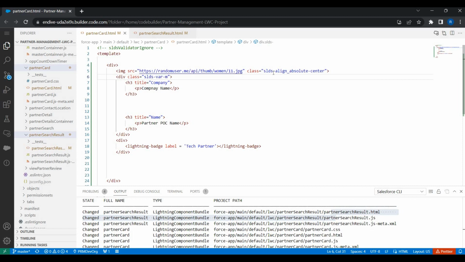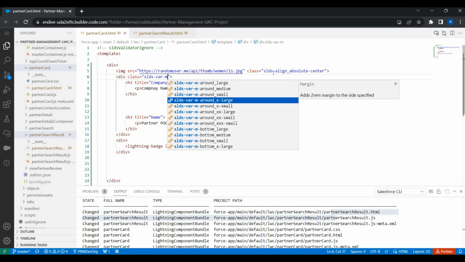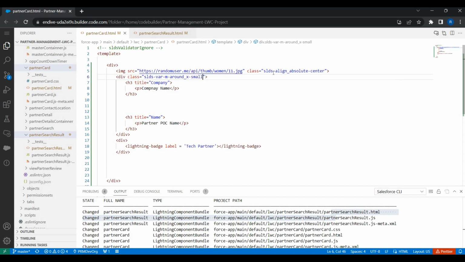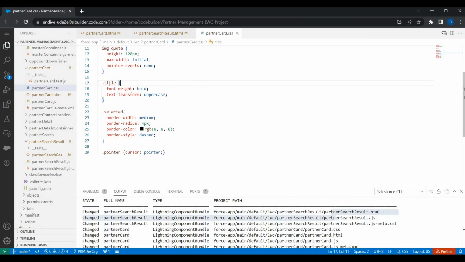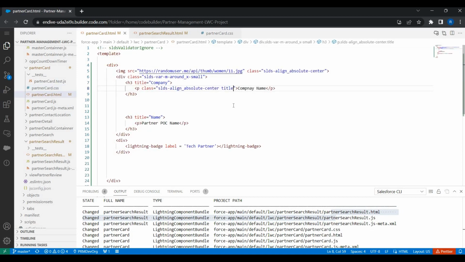Perfect. So I just wanted to center align the image, and then for this div, let's give some SLDS-var-margin. Let it be a small margin. And this company name, let it be center aligned, so I'll again make use of SLDS right here. And what else? Let me also use our custom CSS. If you take a look at the custom CSS that we created, that is this title. If I use this title, the text will appear in bold, and the text automatically changes the case to uppercase. Let me try that as well. I'll copy the CSS, go back to HTML, and along with the SLDS, I'll put title as well. So this proves that we can use both SLDS and our own custom CSS together seamlessly.